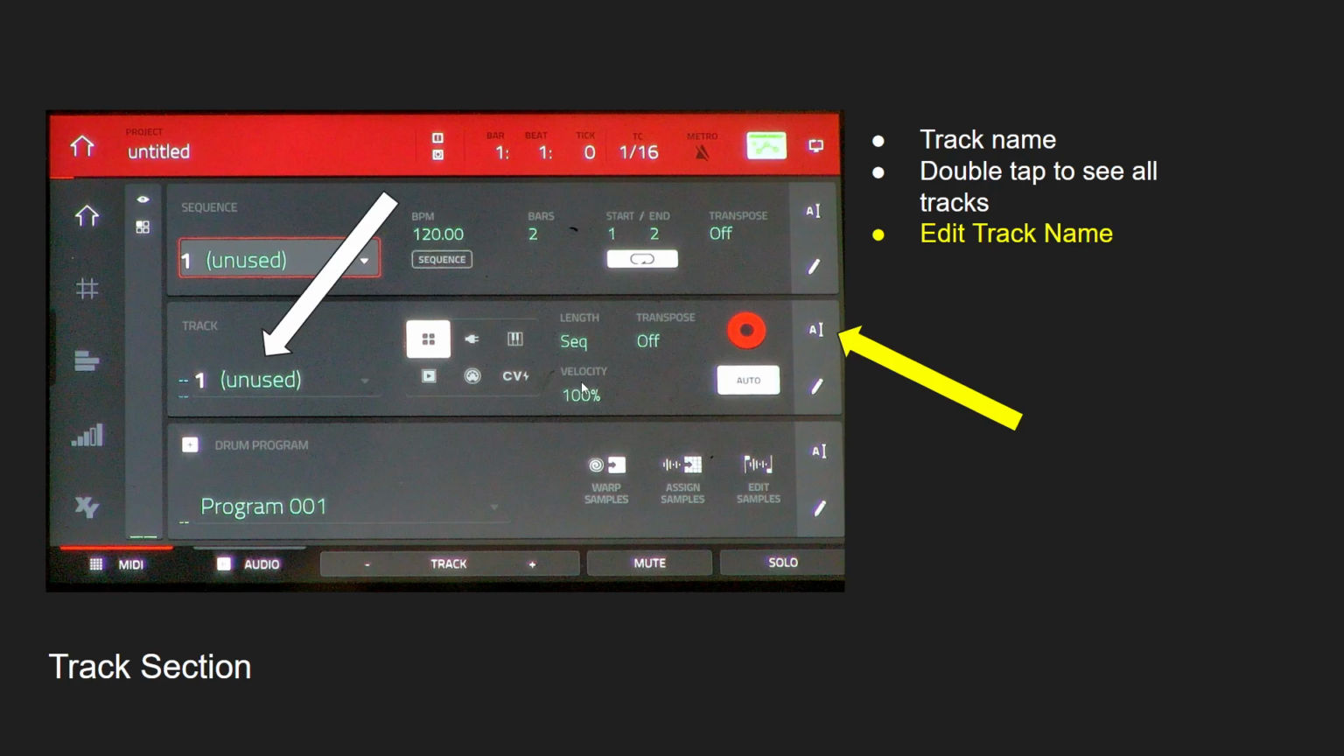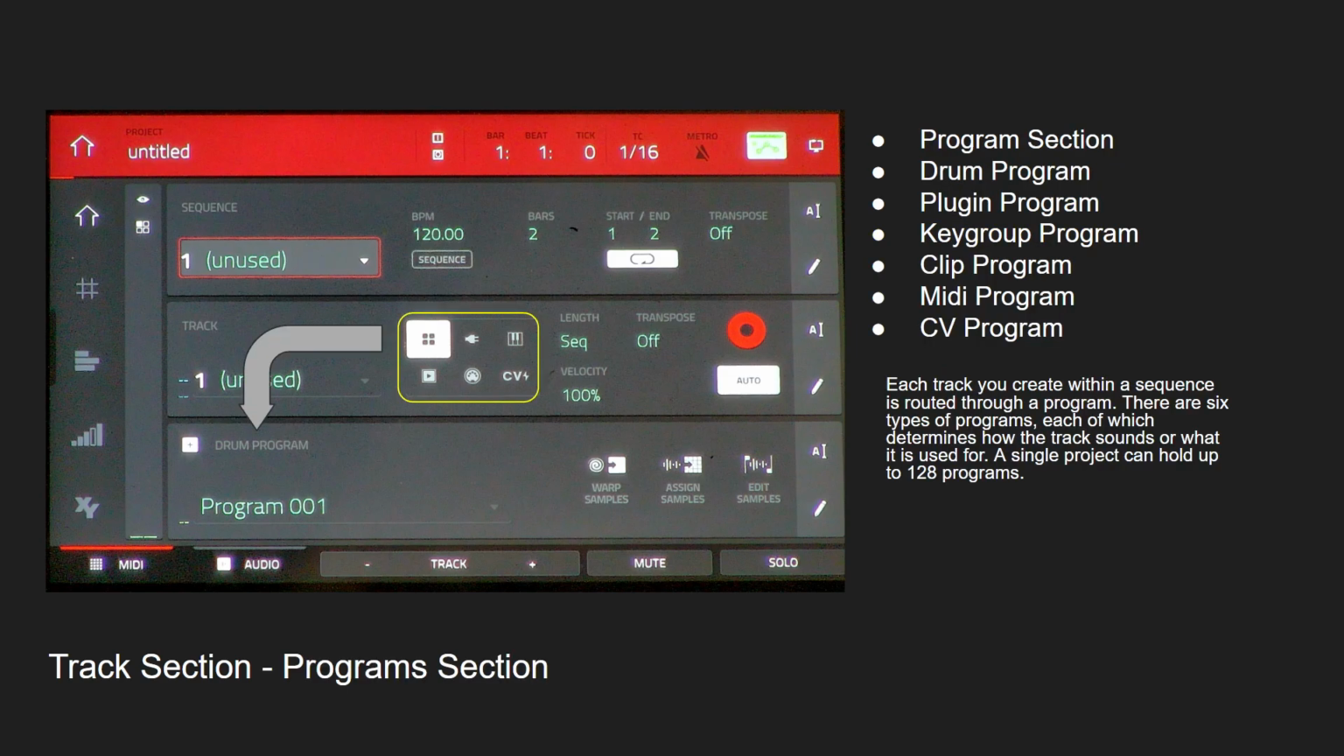You get 128 tracks per sequence. So 128 sequences and 128 tracks per sequence. If you need to use all those, they are there.